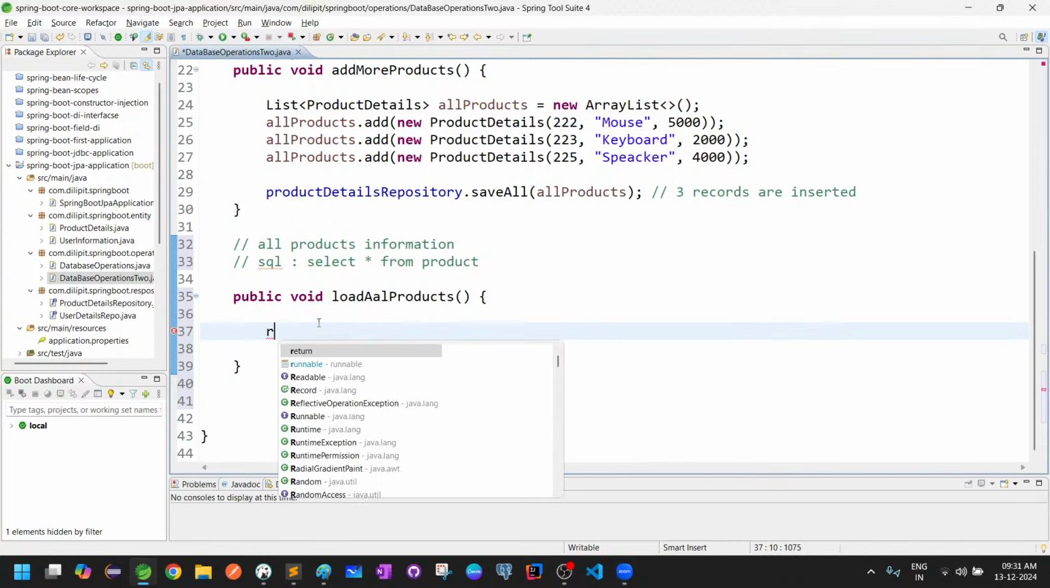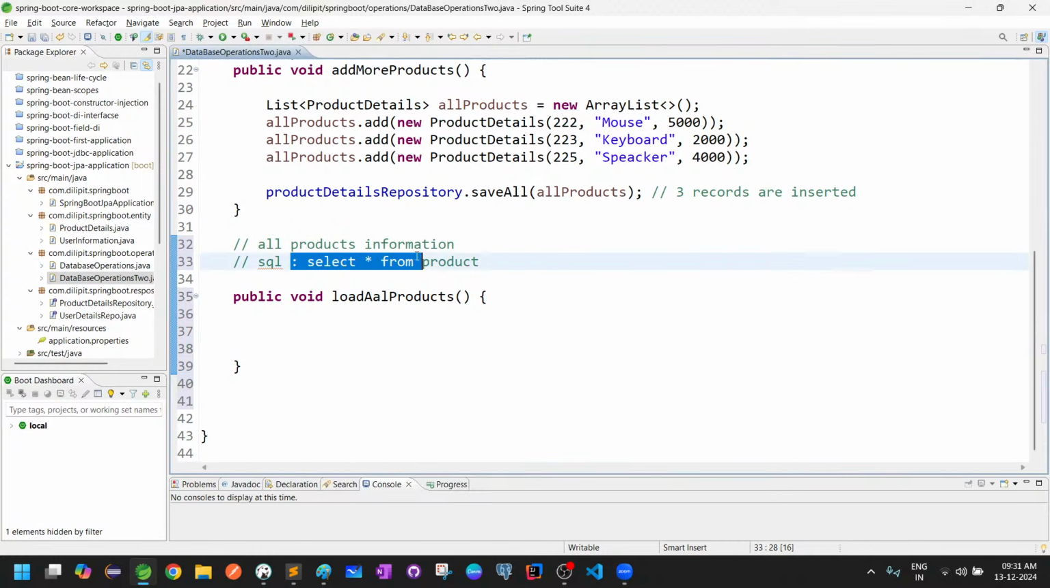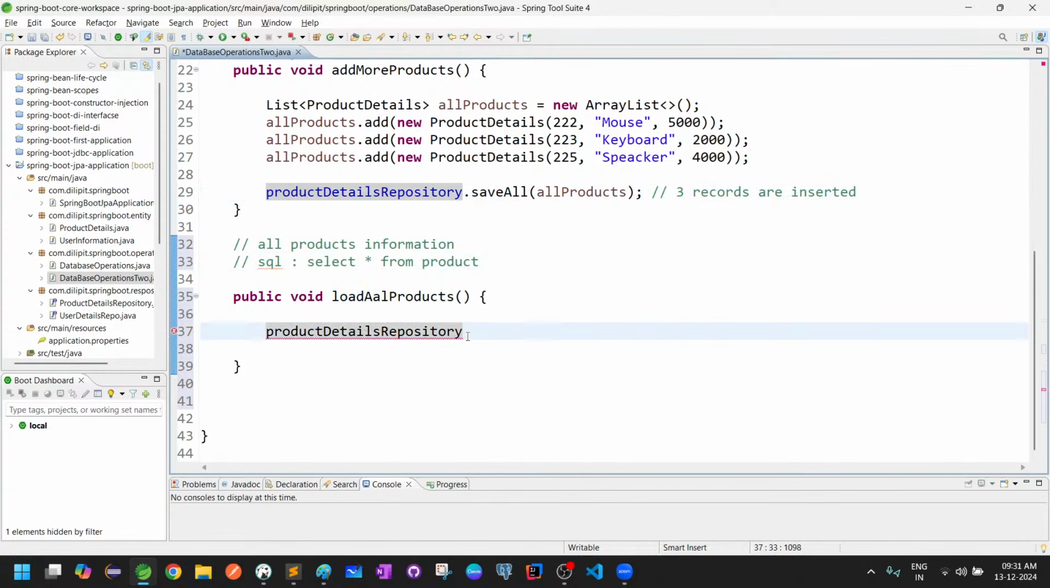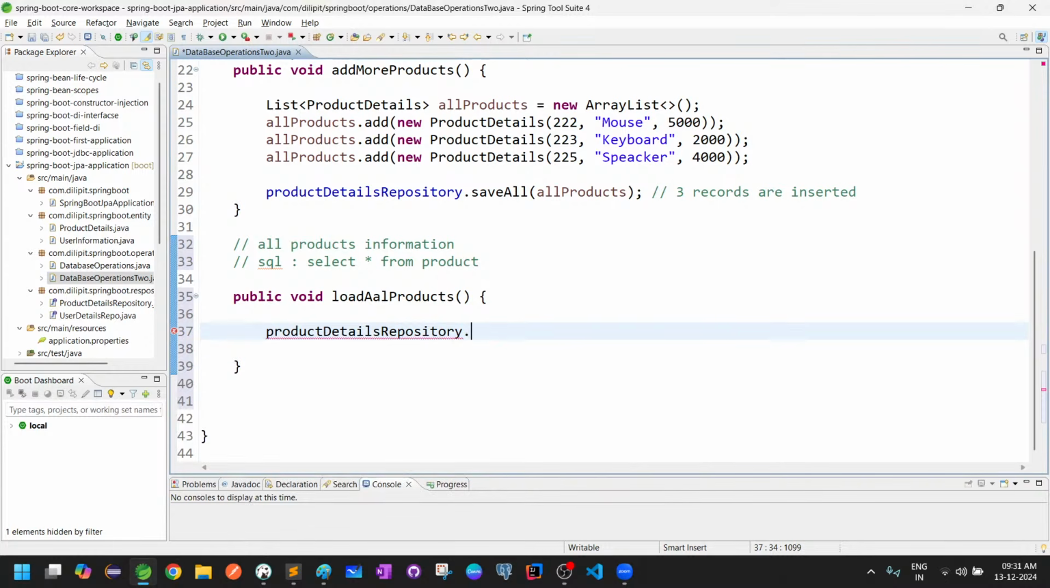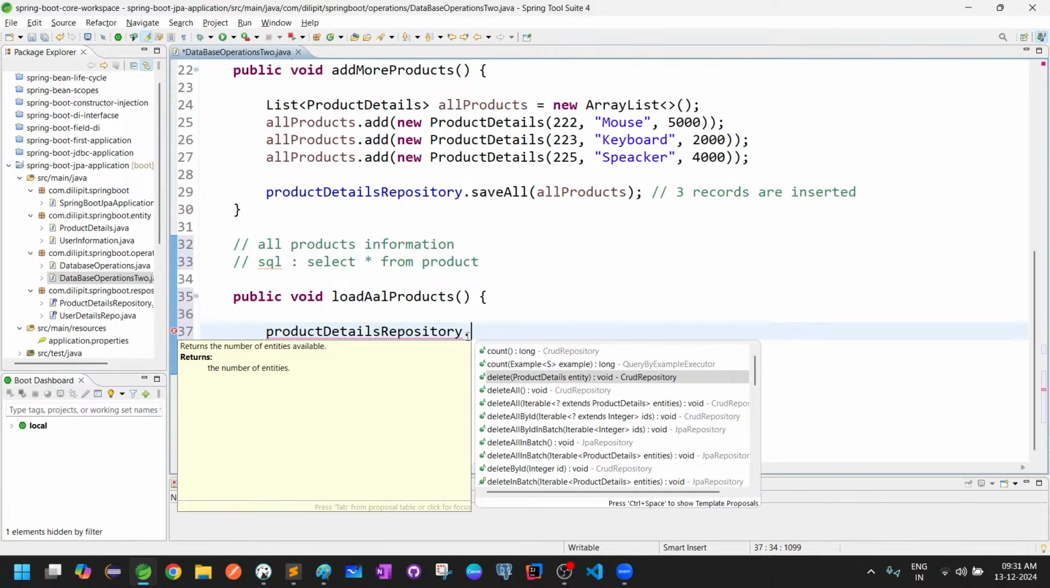Observe the repository. Which table is it for? The product table. So this is the repository you created for the product table. Observe here, are there any methods dealing with the operations or not? You can go one by one now. What is the point of the count method? It says it returns the number of entities available.